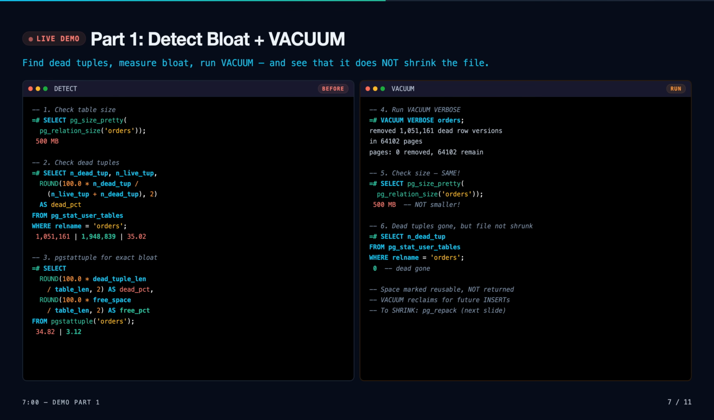Right terminal, run vacuum verbose. Removed 1,051,000 dead row versions. 64,000 pages, 0 removed, all remain. Check size after vacuum, still 500 megabytes. Vacuum does not shrink the file.